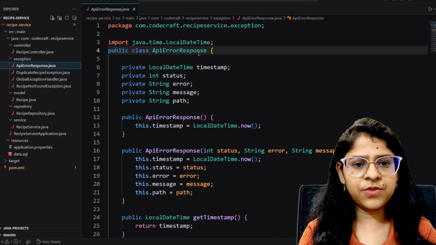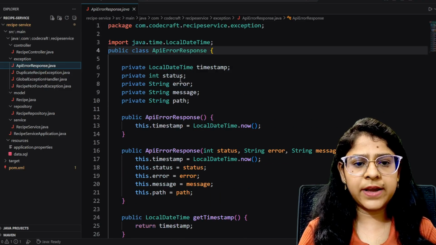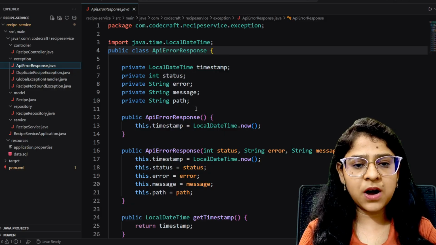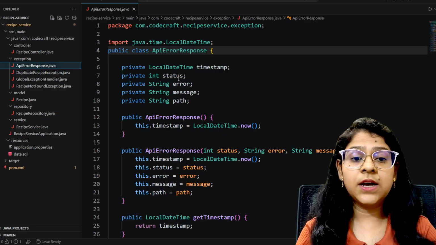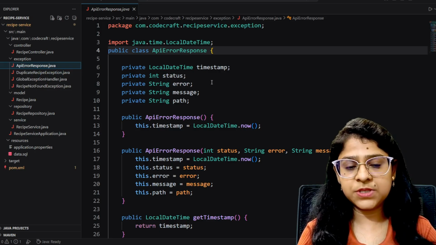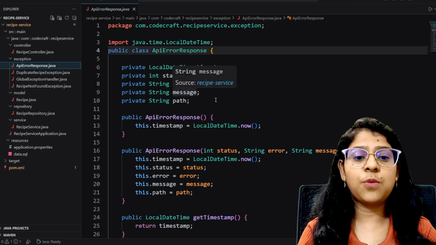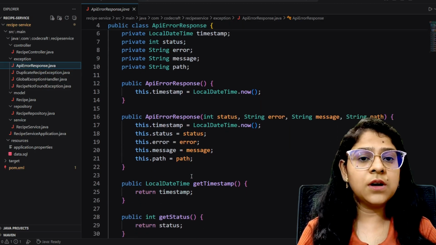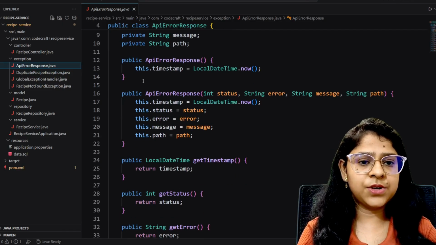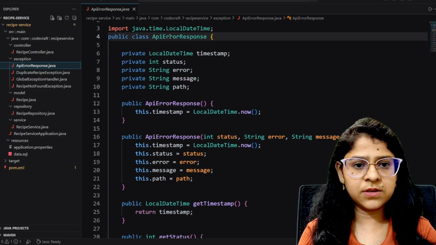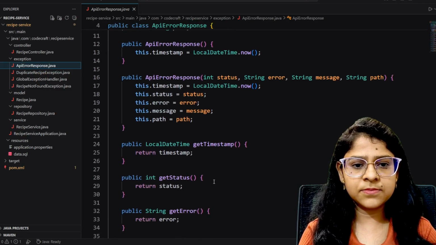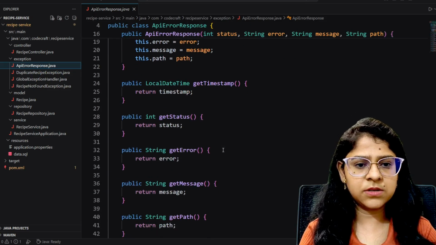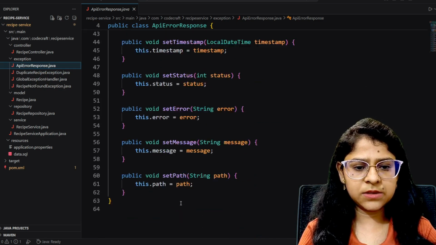Here we have all these fields: timestamp, status, error, message, path. That is, at what time an error occurred, which type of HTTP status it is, what type of error it is, a proper message, and the path from where it occurred. So here we are going to return a proper message. This is our constructor, the default constructor, and this is our parameterized constructor, and these are all our getter and setter methods.